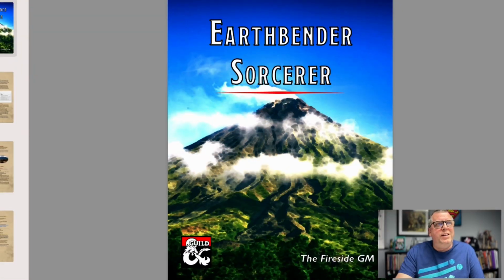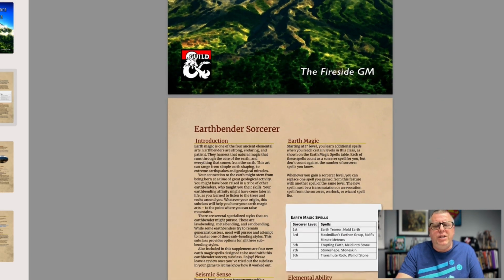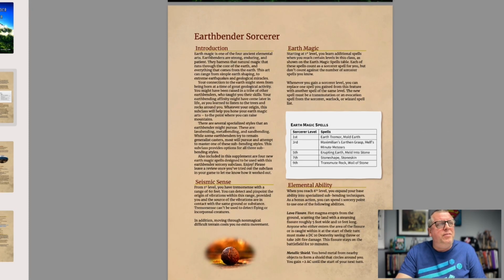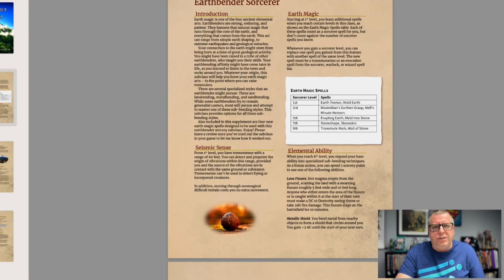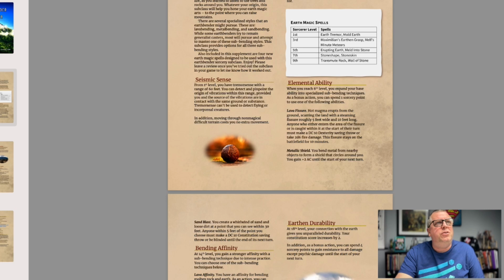Okay, this one here is the Earthbender Sorcerer, very class specific, done by the Fireside GM, and I seem to believe that I did something else from the Fireside GM that was, I think, one of my 99-cent subclasses, something like that. I'll put a link up here somewhere if you're interested in that. But here you have the Earthbender Sorcerer. It gives you the introduction, gives you the earth magic, gives you the earth magic spells by levels here.